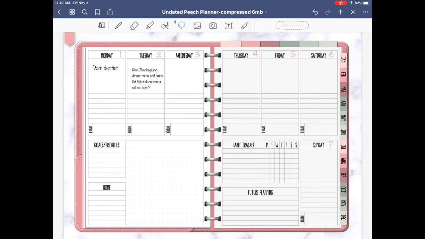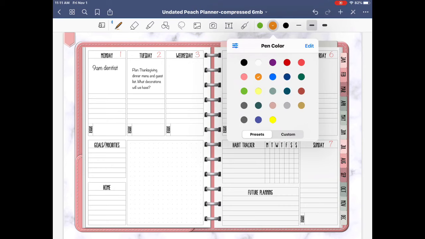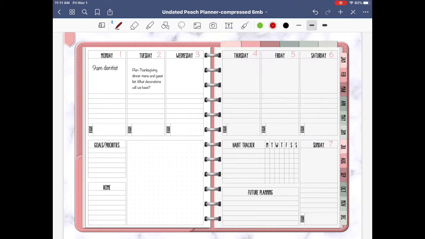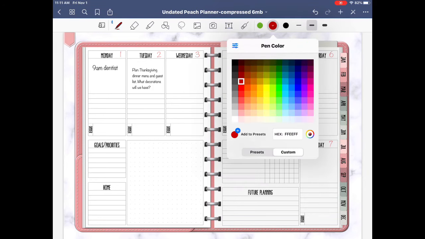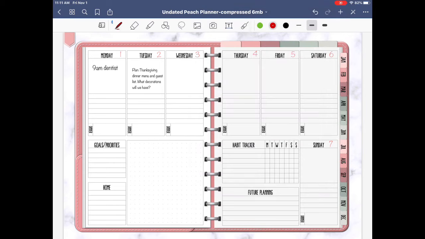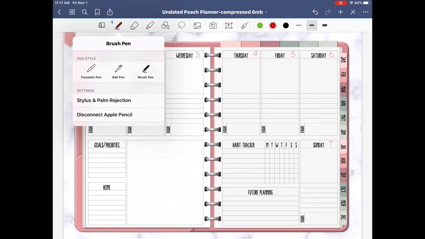But over here in the top near the left-hand side is the pen tool. Just like with the text, you have color options. These are just the last that I've used in my planner. But if you click on any of them and click again, you see the presets here. You can choose one of those, or if you click on it and hit custom, again, you have the little selections, or you can add a hex code.